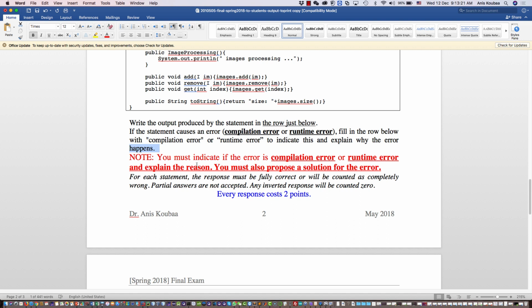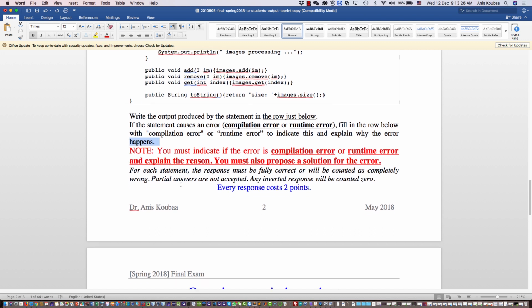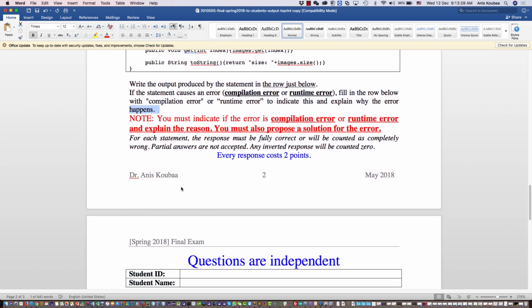And you must propose a solution for the error. For each statement, the response must be fully correct or it will be counted as completely wrong. Partial answers are not accepted. Any incorrect response will be counted 0. Okay, so let's start with this one.